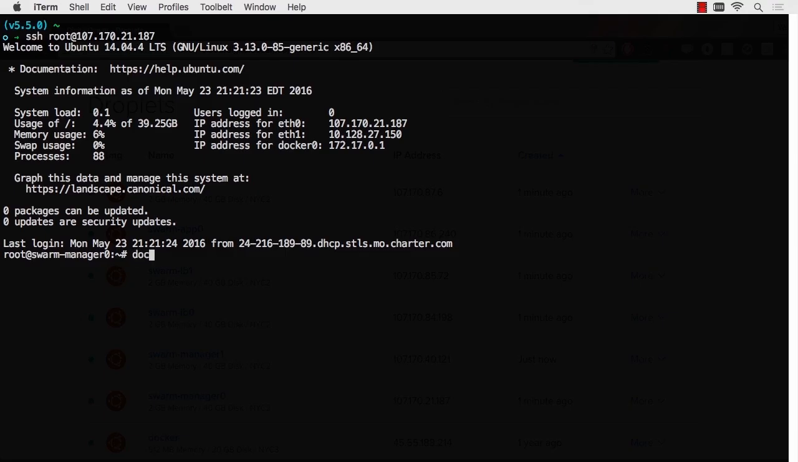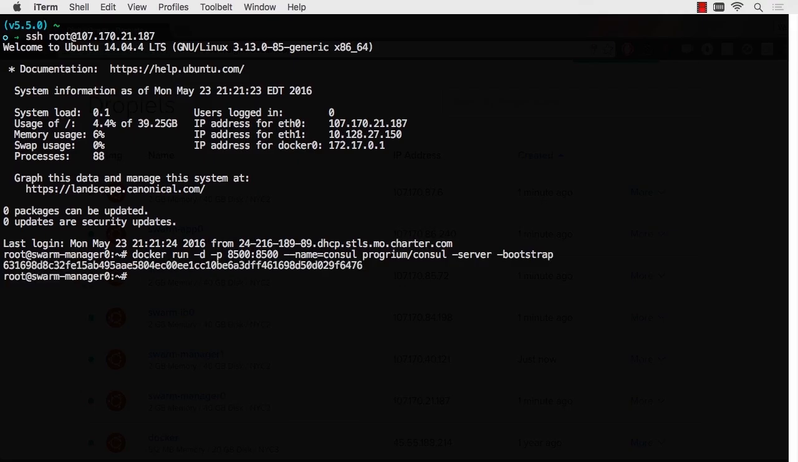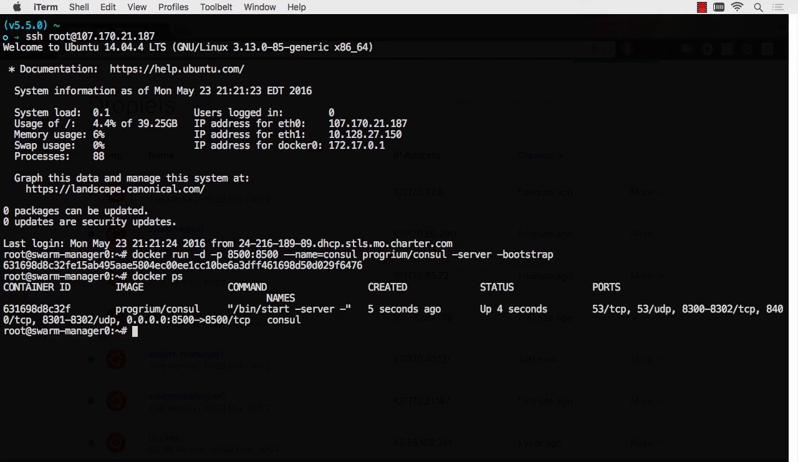We're going to do docker run and expose port 8500, which is the standard Consul port. We're also going to run it in server mode and bootstrap mode. There we go. If I do docker ps, Consul is running. So now we want to go ahead and run the swarm manager as well.